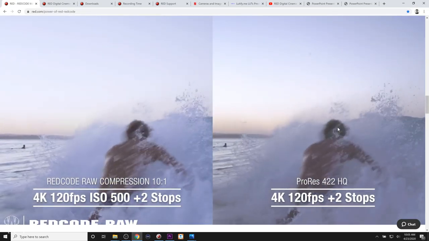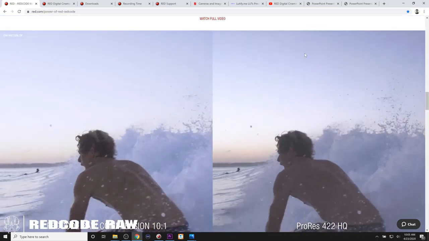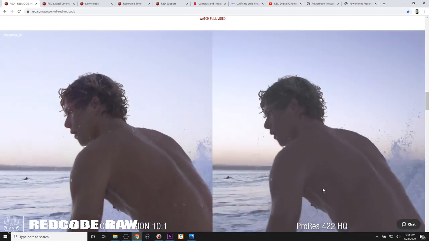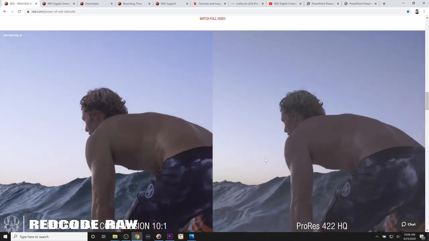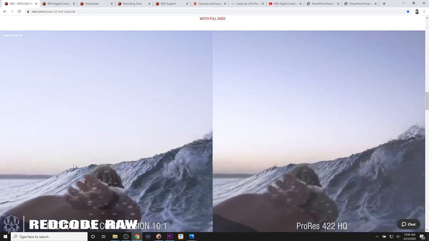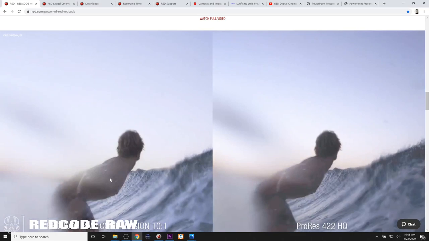This is ProRes. Notice that when you look at the sky, you might see some of that posterization, or maybe on the surfer's back, John's back, you can kind of see that blocky artifacts that some other compressions can leave behind. Notice I'm not seeing that on the 16-bit REDCODE RAW over here.